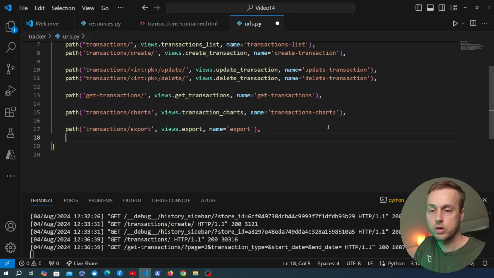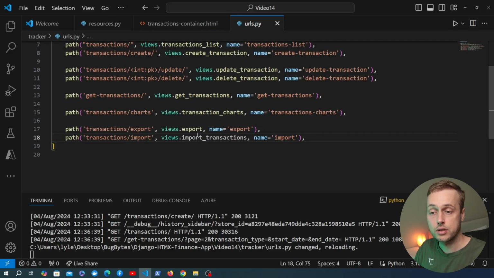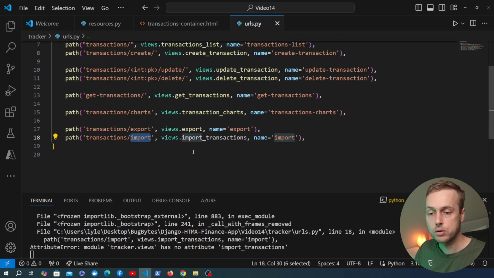At the bottom, we have our export URL. I'm going to add another URL here called import, and that's going to call a view called import transactions. And that's got the same name as we specified in the template, and that's very important.